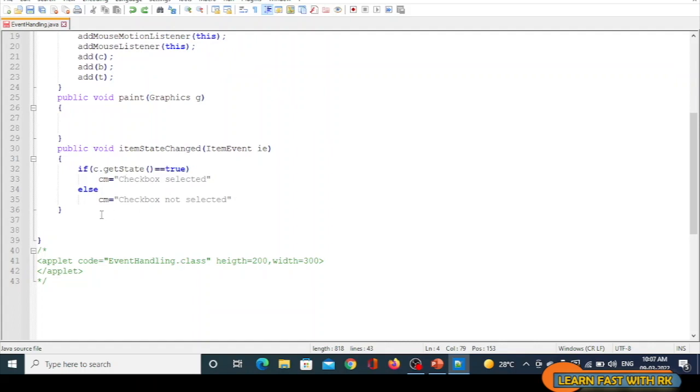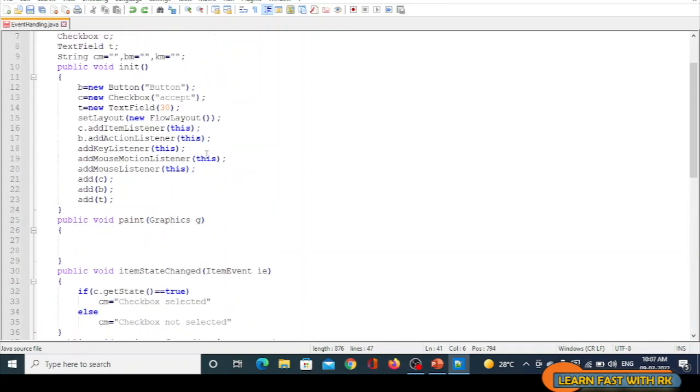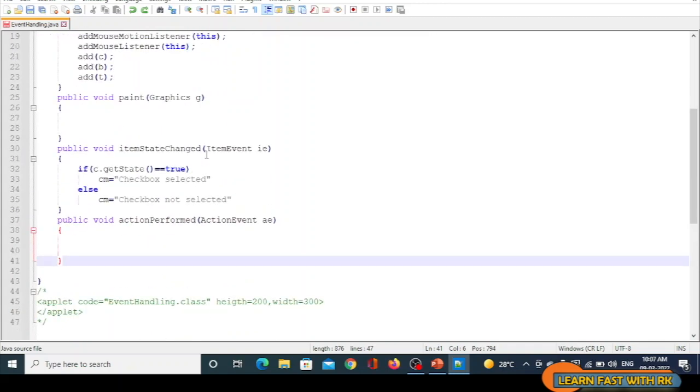Now in this action listener we have a method called actionPerformed. It is to be overridden. ActionPerformed will take the object of the ActionEvent class, so public void actionPerformed of ActionEvent. And now this actionPerformed is used to know the action of the button, whether it is clicked or not.